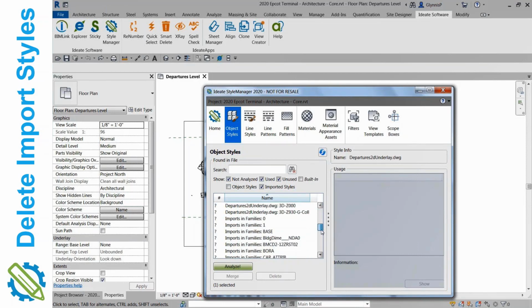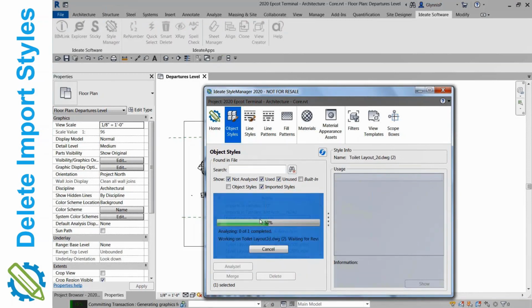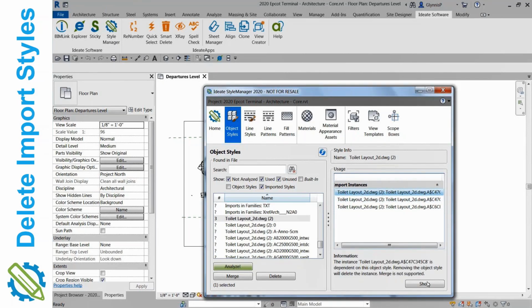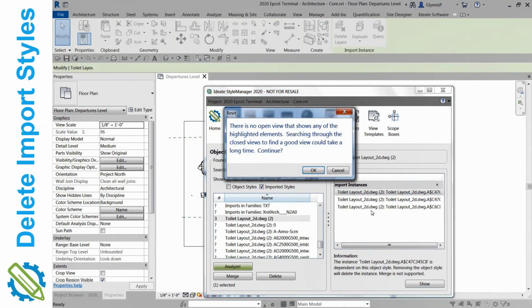So if I untick object styles, I'm getting just the list of imported styles down below. So now I know that I'm dealing just with the ones that are coming from, let's say in this case, AutoCAD. Now notice that if I double click on the actual bold, which was that DWG, that's the parent. So if I look at this and I say, oh, if there are no subcategories being used within the parent, or the parent is not being used at all, you can actually delete all the subcategories. But in this case, there are 3 instances of this toilet layout 2D.dwg. So there's 3 imported instances.